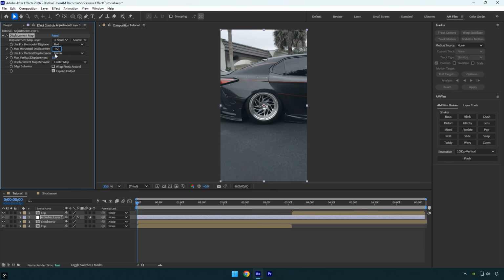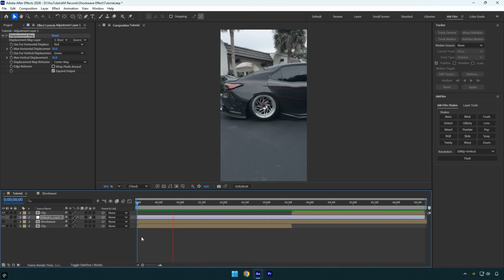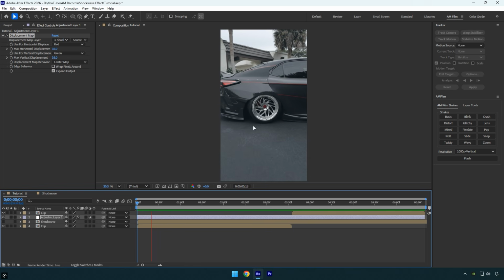Then set both max horizontal displacement and max vertical displacement to 35. After that, turn off the visibility of the shockwave layer and preview the video. And here we go, the easy shockwave effect is ready.